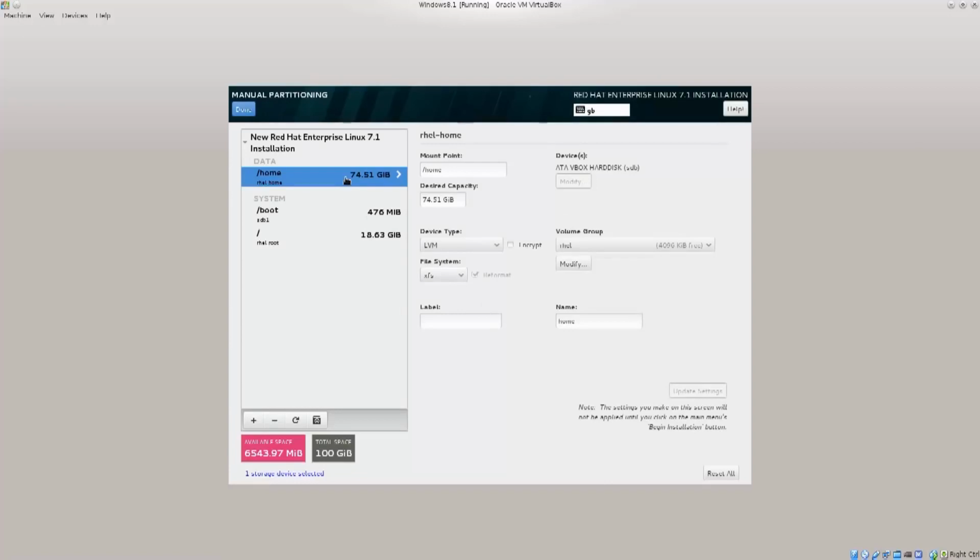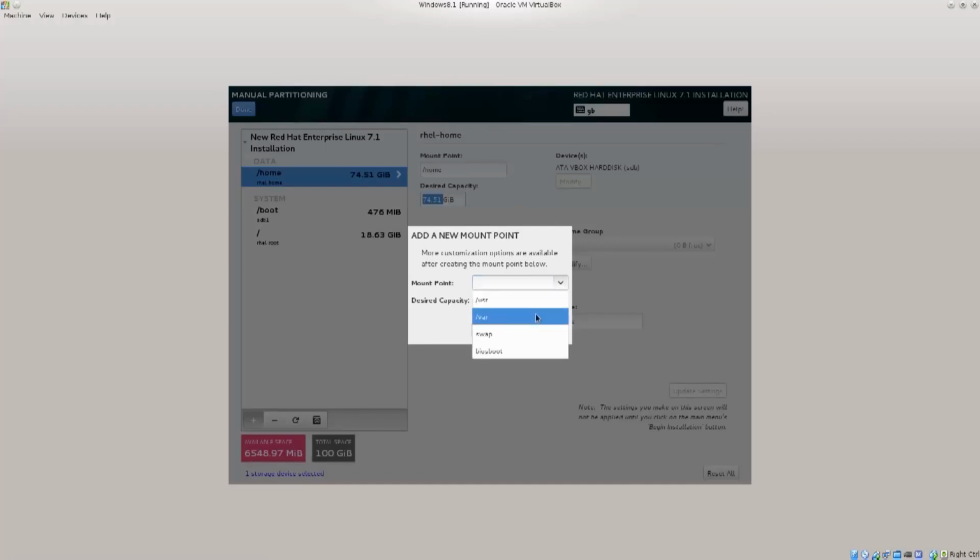Excellent. Also, you will notice that it doesn't actually obey me to the fullest of extents. I've told it 80, and it has created 74.51. Anyway, that's just how it works. So I have a bit of available space left here, and I figured, why not? Let's create a swap partition.